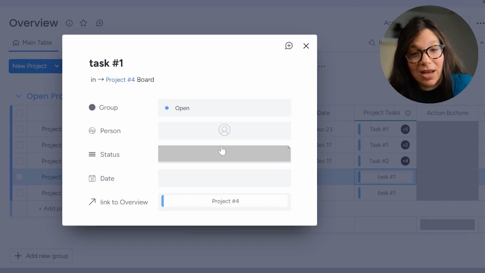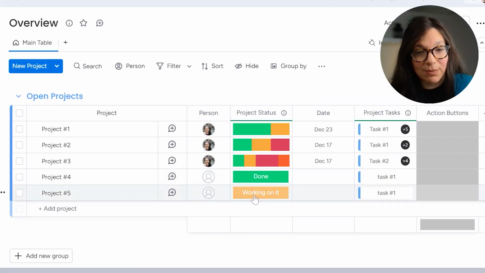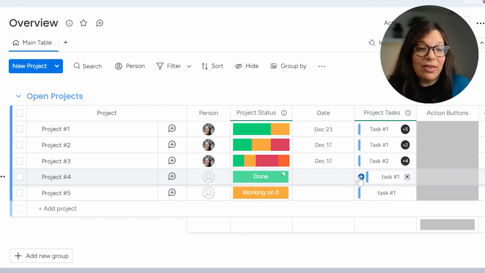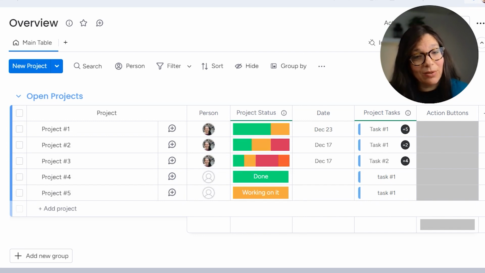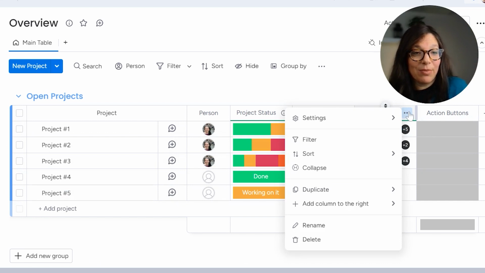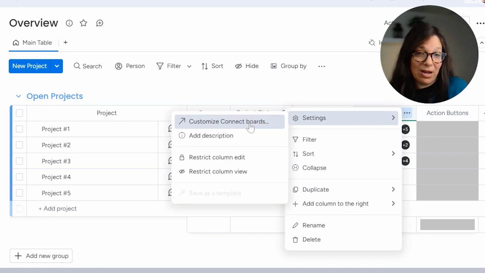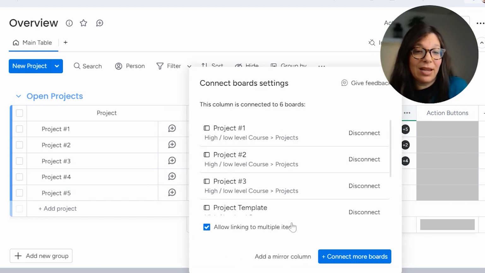Now, let's just say I want to edit this task because I've completed it. Just so you can see it on this board, you can see that this task in project 4 is done, while in project 5, I'm working on it. So essentially what we did is we have a high level board and we have multiple low level project boards, and we've connected them with a single connected board column, and we've created a two-way connection. So that way they're connected.